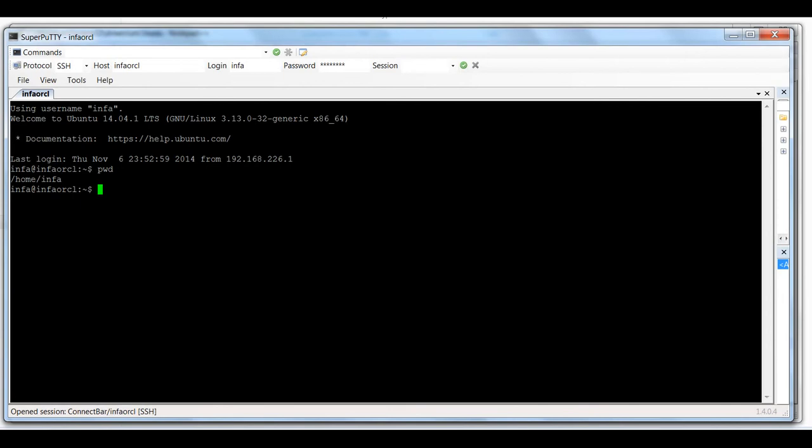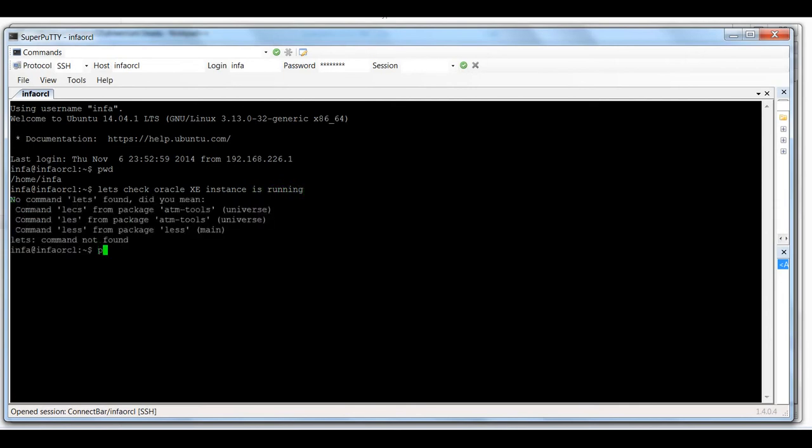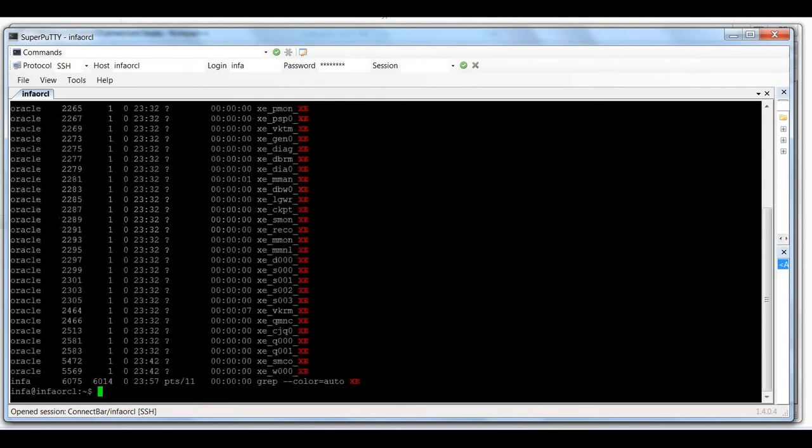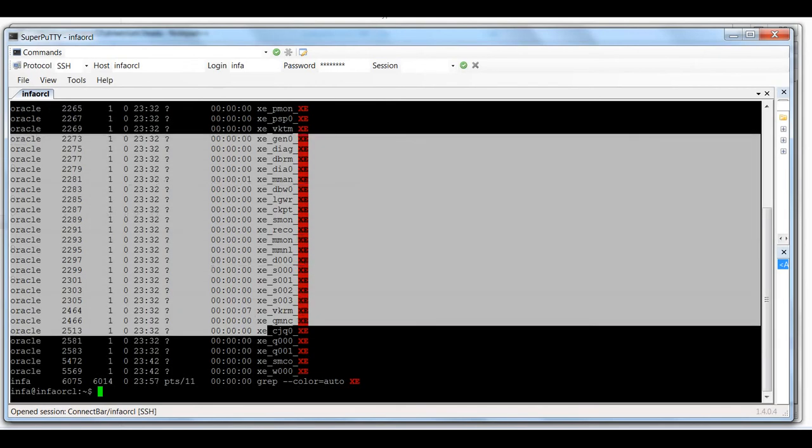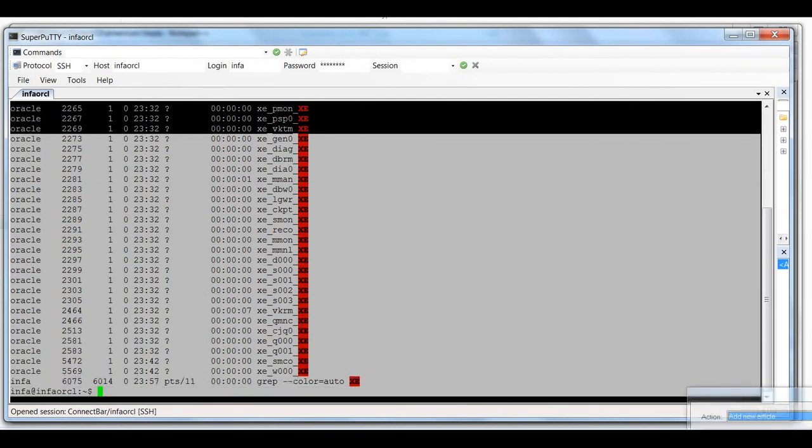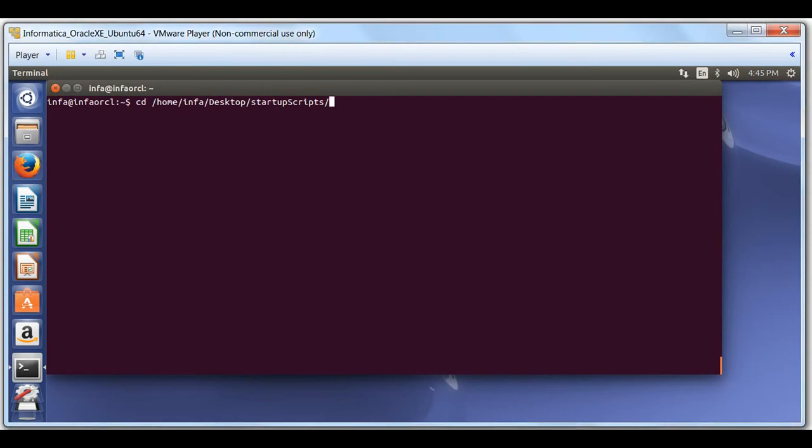When the Linux machine is started or rebooted, the Oracle XE database instance will be started automatically. It's better to check that the Oracle database instances are running before starting the Informatica services, so that the Informatica services start without any issues. You will see many processes running with the Oracle user when the Oracle XE database has started successfully. As you can see, the Oracle XE database instances are running, so it's good to start the Informatica services.